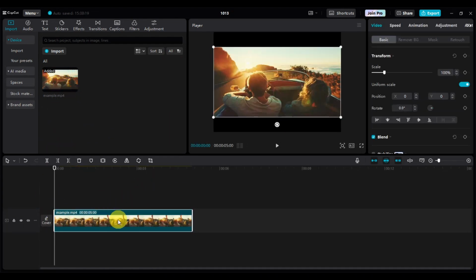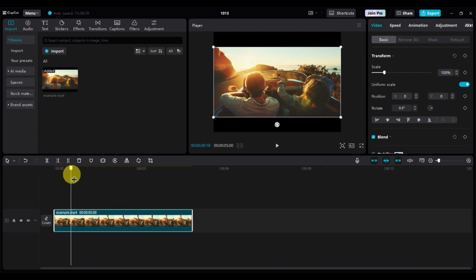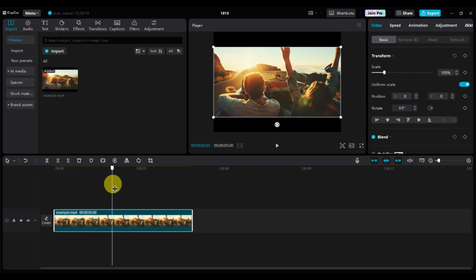Now right after, what we need to do is to hover onto the place wherein you want to go ahead and add in the freeze effect. So for example, if you want to freeze it over here wherein the girl's hand is already up, we'll have to click onto this icon in here, or the freeze icon. So just simply click onto that.